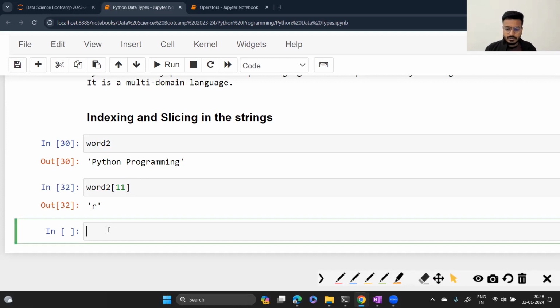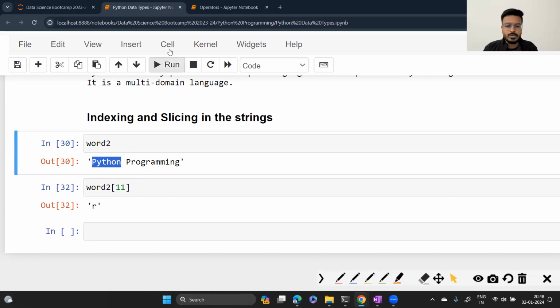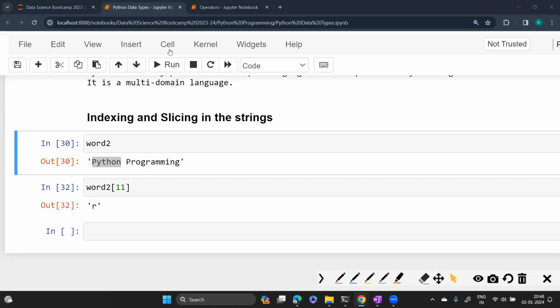Now, instead of just a single character, if I want to access a bunch of characters, what will I do in that case? Let's say I want to access the whole word Python, just the word Python, from the string. How would I do that? Let's see how we would access the word Python.